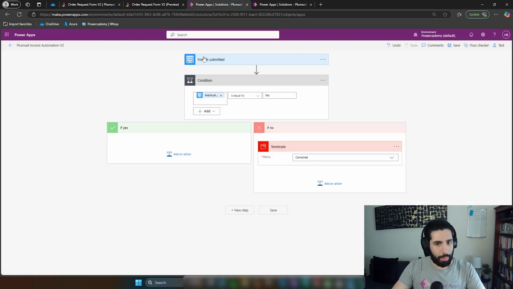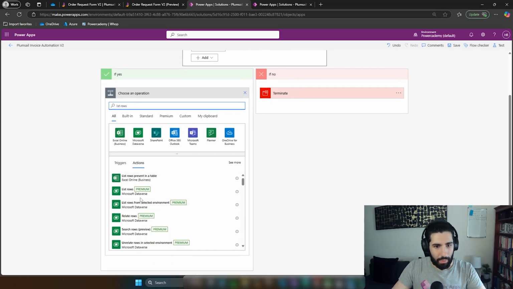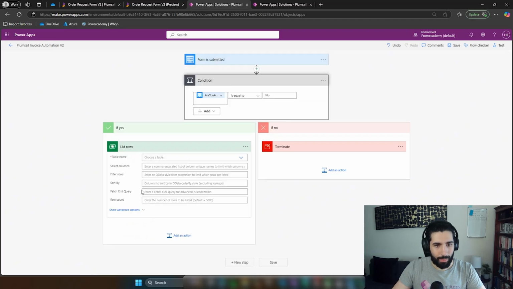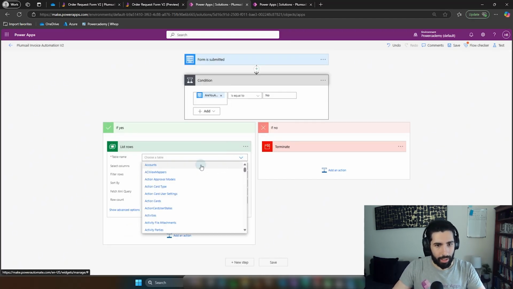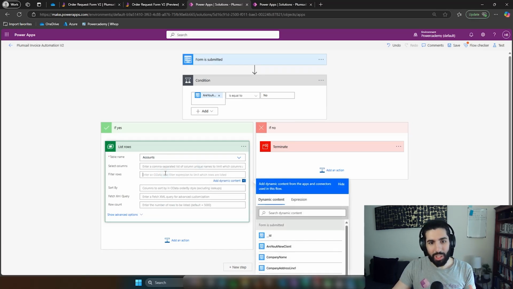If I come into my Power Automate flow, we're going to use one of my favorite actions, which is list rows. And we're going to use the Dataverse premium action. Then we're going to choose the accounts table because that is the row that we're looking for. Now we're going to come to the filter rows section. What we need to do is use the field that the user has populated in the form and then try and map it to the account that's within our system.